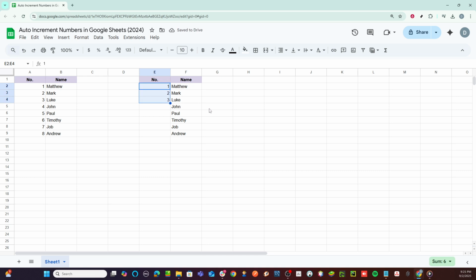While these cells are highlighted, use the fill handle once more. Click and drag it down through cell E9. The numbers will auto-increment, just like in column A, continuing the sequence horizontally across each row.